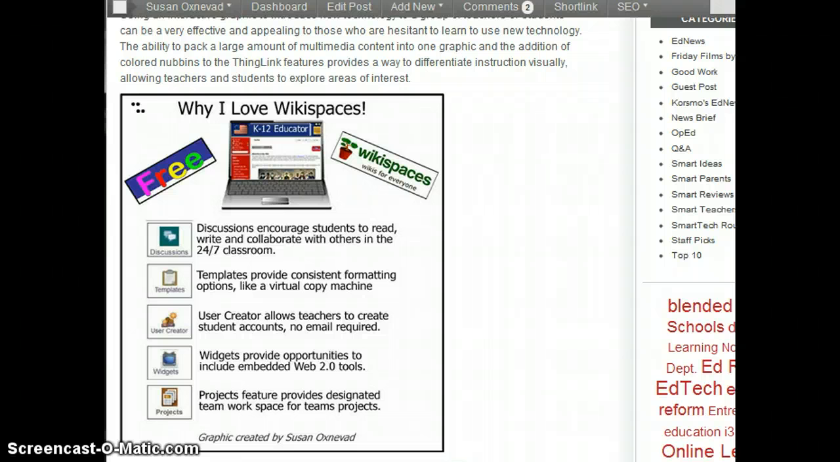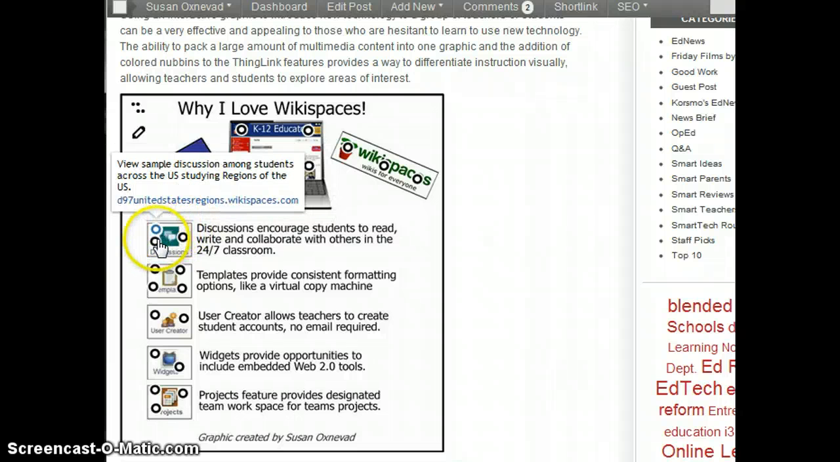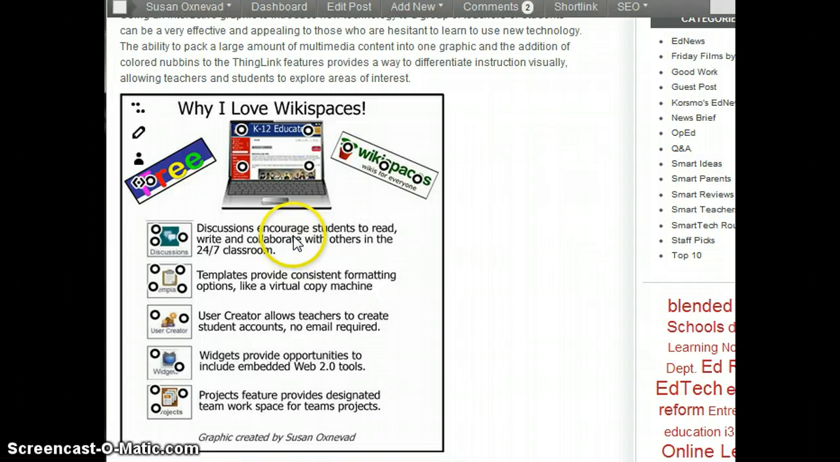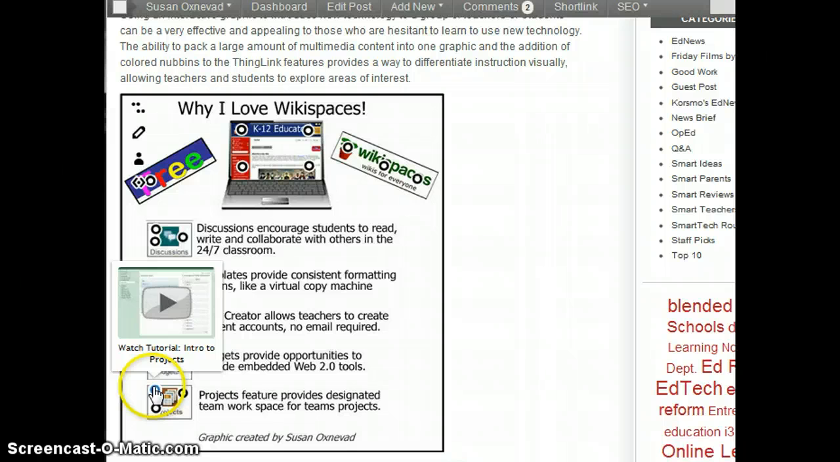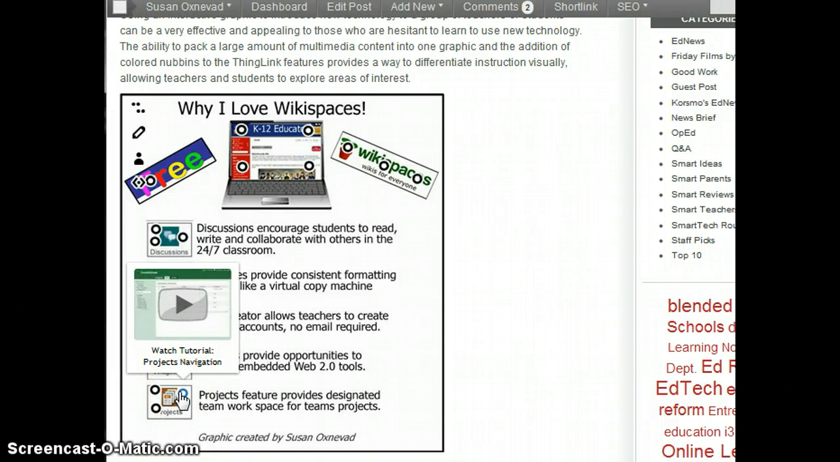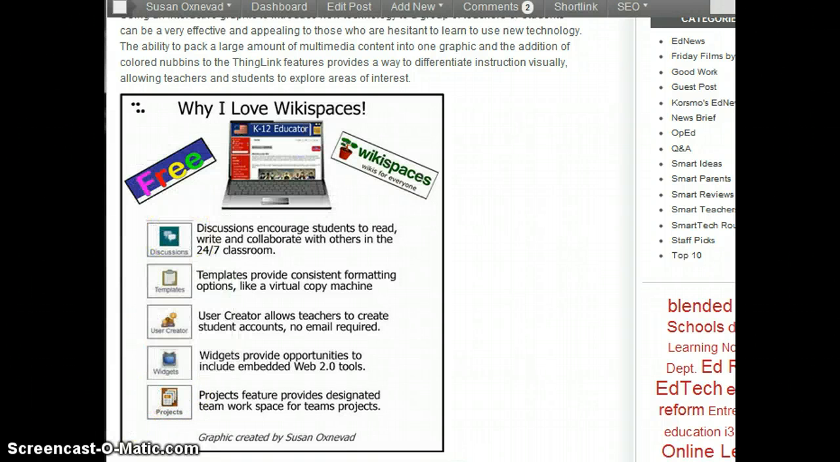You can also use ThingLink to introduce a technology tool to students or teachers. Here's one I created about wiki spaces. And again, the beauty of this is there's all different types of multimedia, and it's presented in a small space so users can jump around and find the content they need rather than having to sit and view a slideshow. Video, more video, and links.